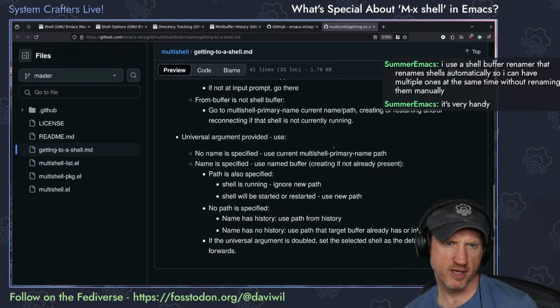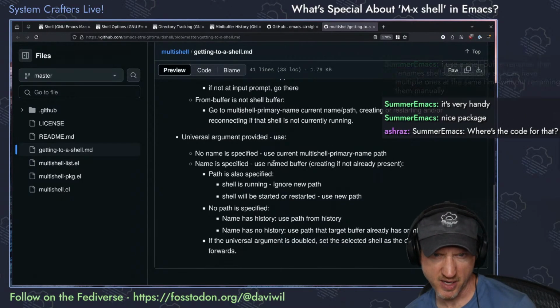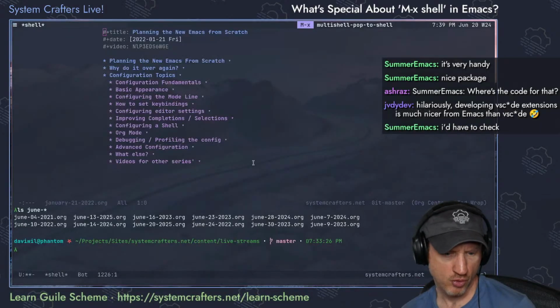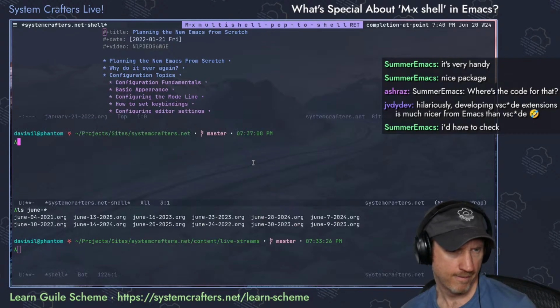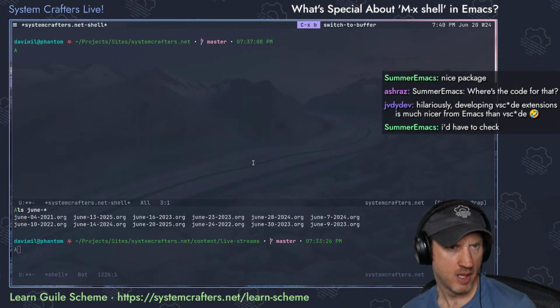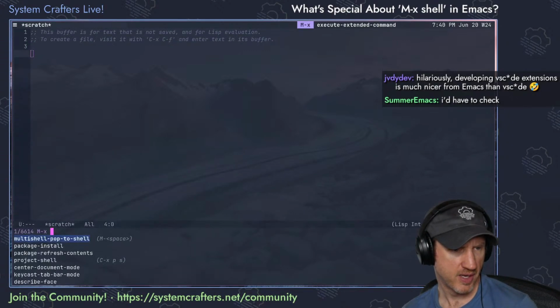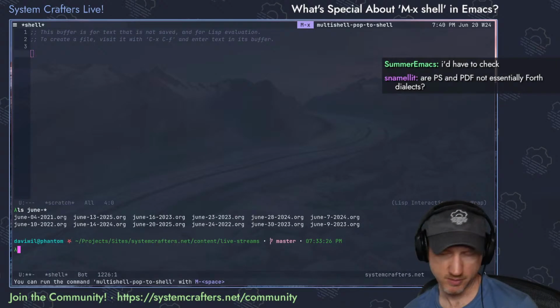Universal argument provided, no name is specified, use current multi-shell primary name path. Name is specified, use named buffer. Control U, pop a shell. I see. And is that how you set what the default one is currently? So let's do that again. Multi-shell, pop a shell. I don't know what this thing's doing.